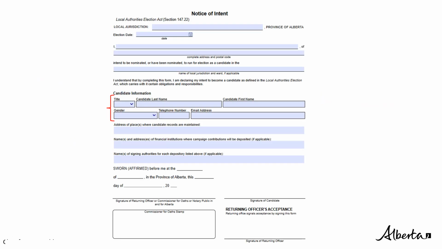The first form is a Notice of Intent form. All candidates must submit their Notice of Intent anytime during the campaign period. Candidates who plan to run in a municipal election can only accept campaign contributions and incur campaign expenses once their Notice of Intent is completed.